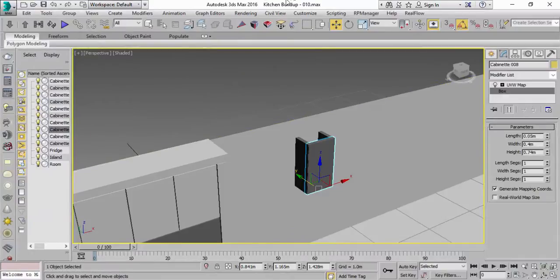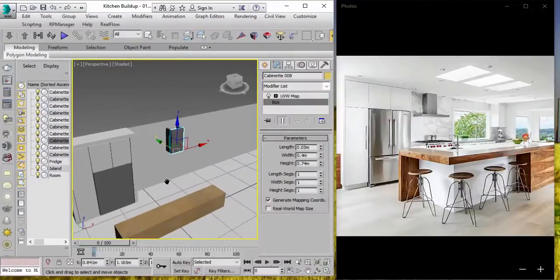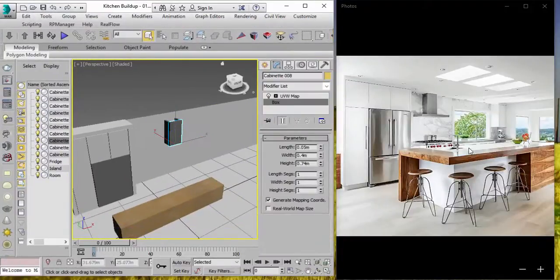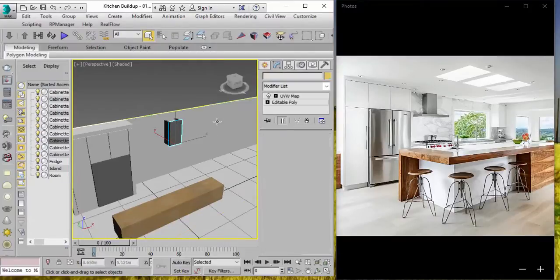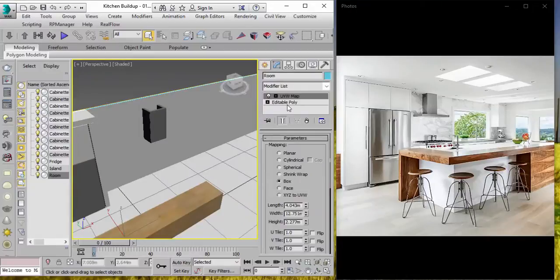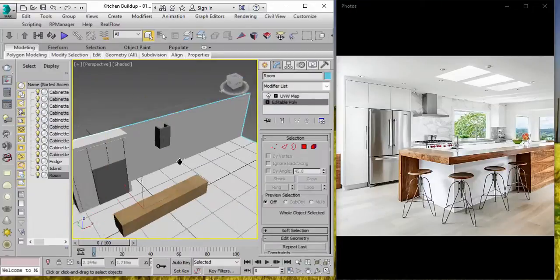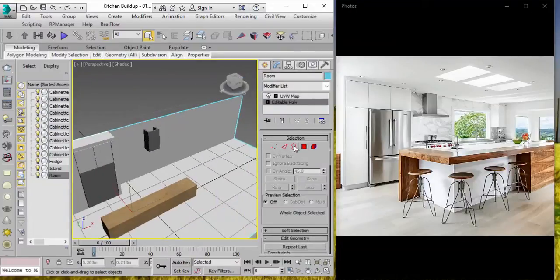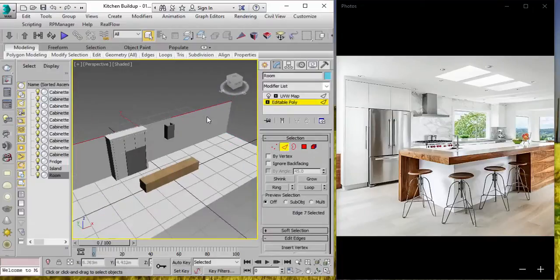And then next, let's see, we need a counter over there, but also we need a window opening. So please select our room here. Let's go to its edit poly level. And then we are going to cut the window out of it. So select the edge mode.